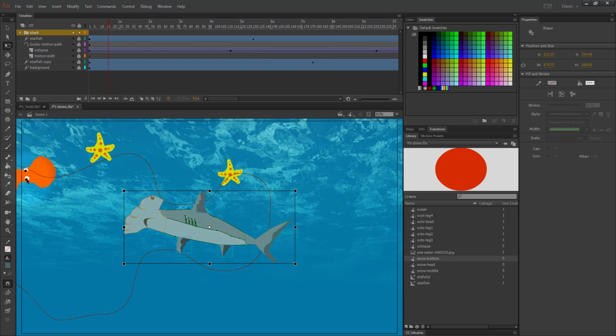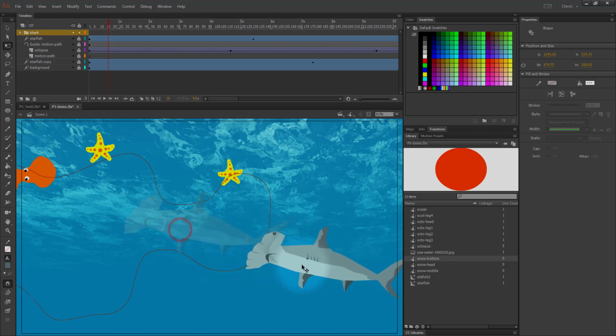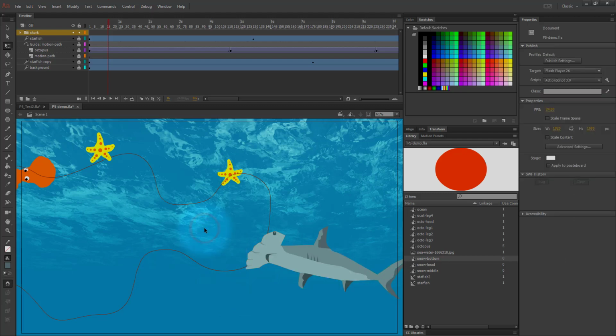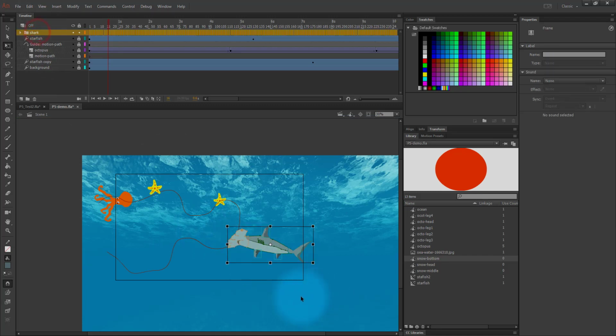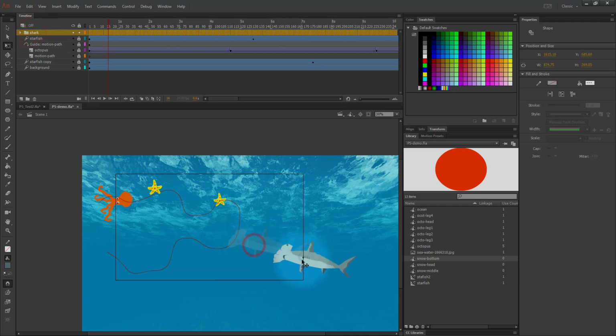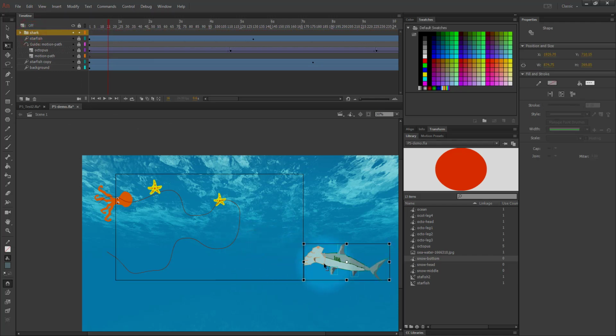because I want it coming towards my little octopus here. Okay, so we're going to add an armature to the shark. So I'm going to zoom out a little bit because I want my shark coming from off the stage here. So I'm clicking on my shark folder so I can select the whole thing, and I'm starting it off the stage.